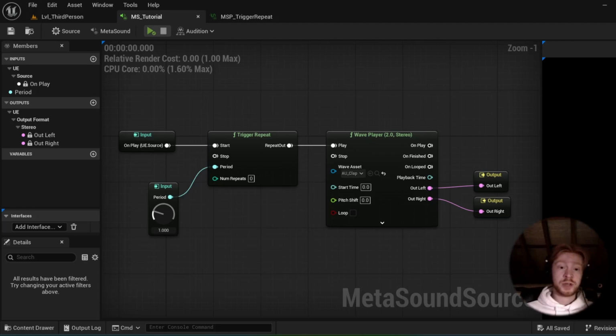Today I'll be showing you how you can make your own trigger repeat node in Unreal MetaSounds. Now the reason why I'm making this video is that the default trigger repeat comes with a feature that might not always be wanted, and that is the following.